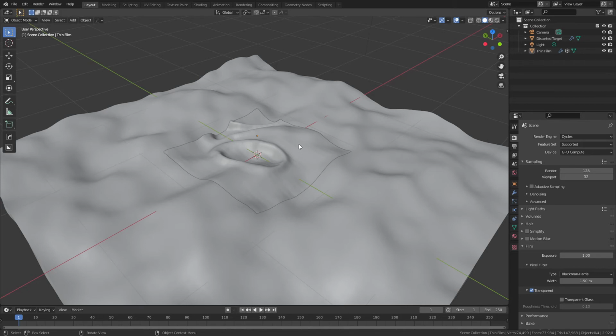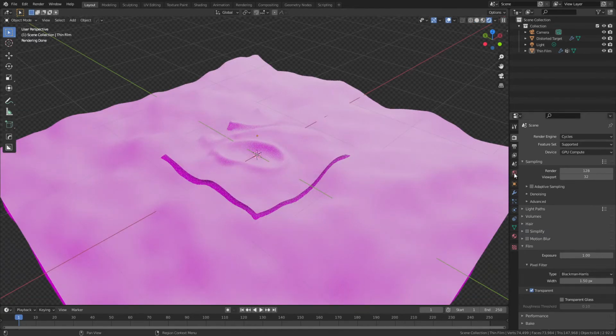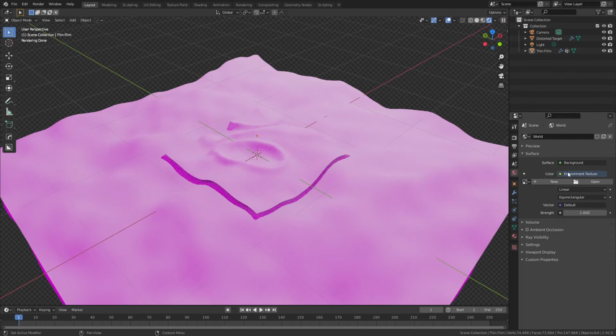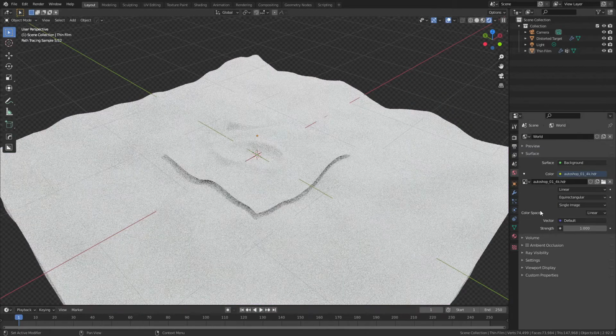To be able to show this effect, you need good, preferably very bright lighting. I like to use HDRIs for this, and it often helps if the film is sitting on top of something that has obvious features that you'll be able to see through it. In this case, we're going to come to rendered view. I'm going to go to the little world properties tab here, add in an environment texture, and simply choose an HDRI from HDRI Haven. I like the auto shop because it tends to be quite bright.